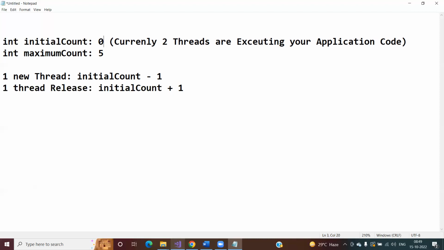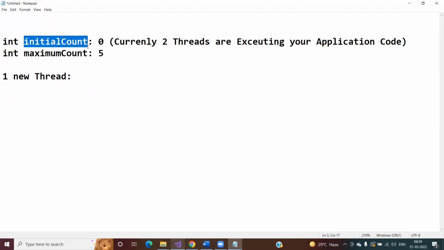5 threads. That means if 5 threads are already executing your application code and any new thread tries to execute your application code, it will not be allowed. It has to wait until one thread releases. Suppose one new thread comes. The operating system will check this parameter. What is the value? The value is 0. 0 means no, I cannot allow you to execute your application code. You cannot execute, you have to wait.